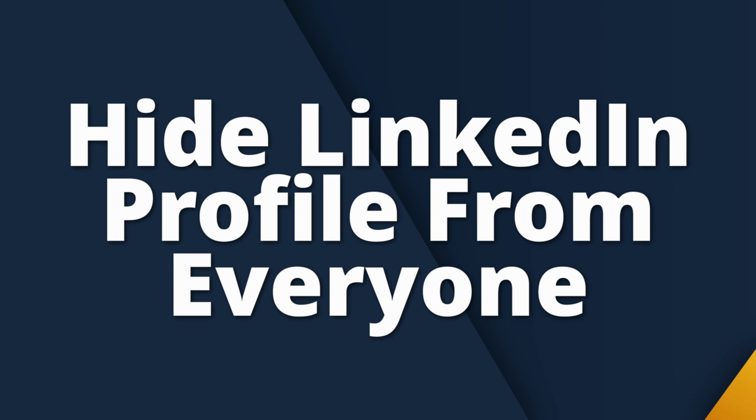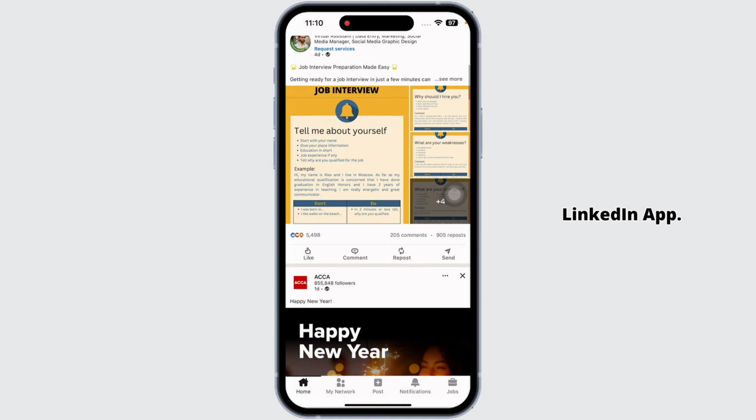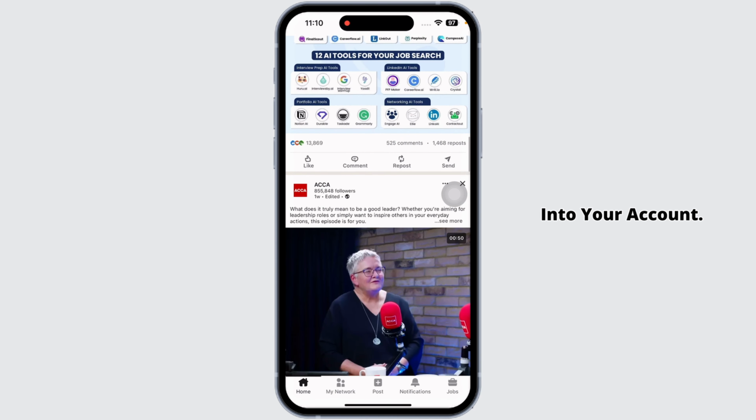How to hide LinkedIn profile from everyone. Let's get started. Launch your LinkedIn app. Make sure you have already logged into your account.